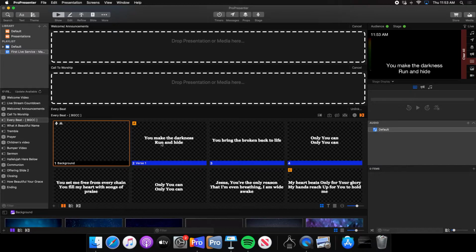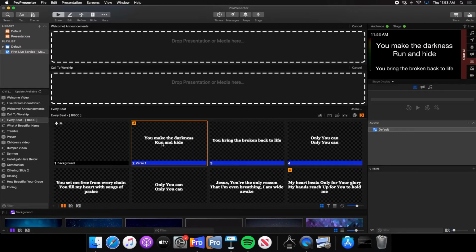So it's going to have the current slide. "You make the darkness run and hide" as the current slide, and it shows the next slide in the bottom half. They also have a clock telling them the exact time. So this is really, really helpful for them. That way they can get more into the worship, not have to focus as much on staring at the screen and catching the next lyrics as soon as possible, but they kind of have a sense of what's coming next and can focus on leading.